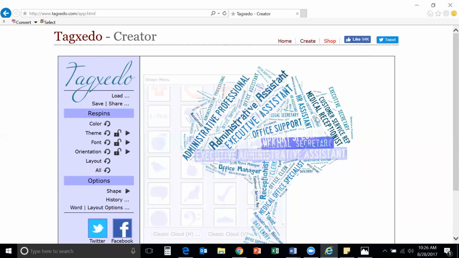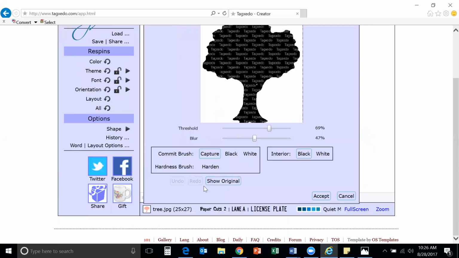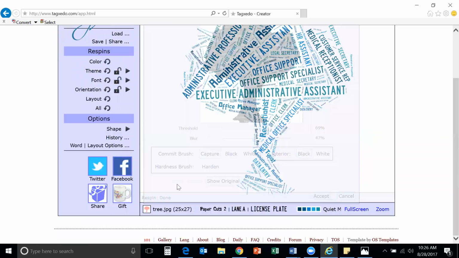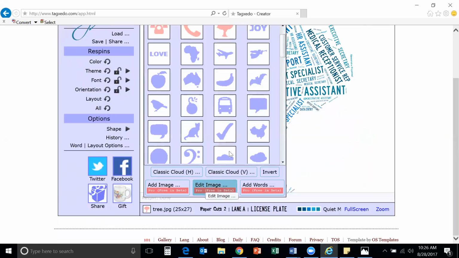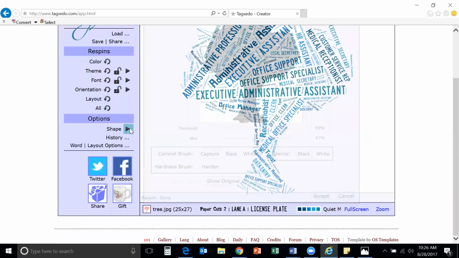Now, if you want text, like we saw that USA one, all you do is you just click add words. Now, if you had an image and you wanted to edit it because you needed it thicker, notice, did you see the edit image there? Okay, so you can always go back and make it the higher threshold to fit your needs.